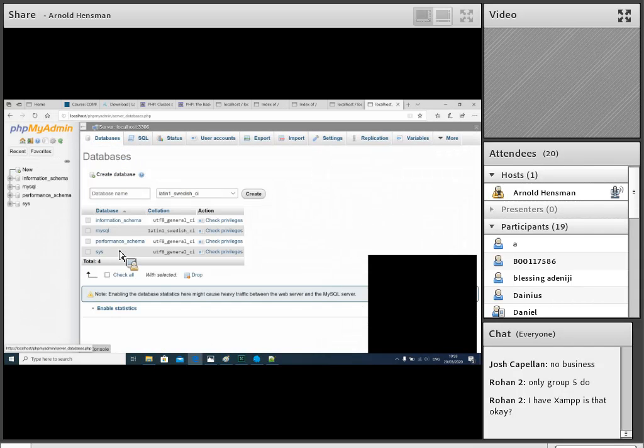So we go here, and we can see there's a list of all of our databases. XAMPP is perfect. Yeah, XAMPP will be the same. If you use XAMPP, you will also have phpMyAdmin.